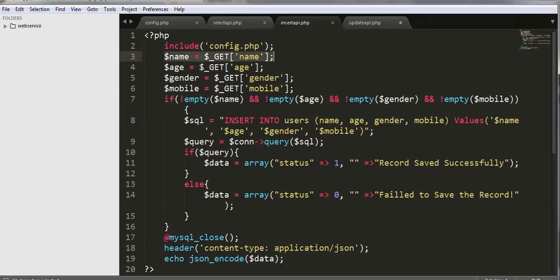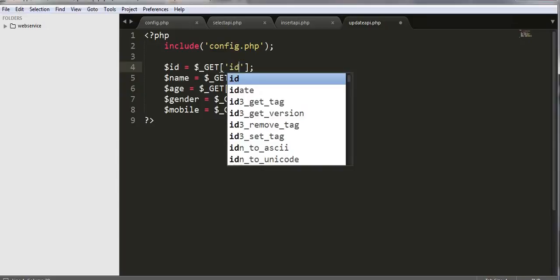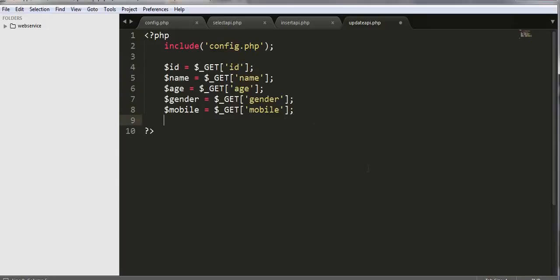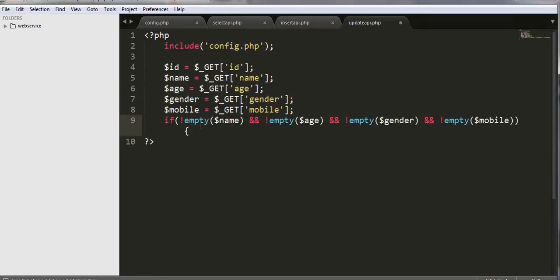Just copy this and paste it here, and apart from this, I should also use an ID here, $get ID. We need to put the same condition, copy this if and paste it here. Instead of AND, we should use the OR operator here.